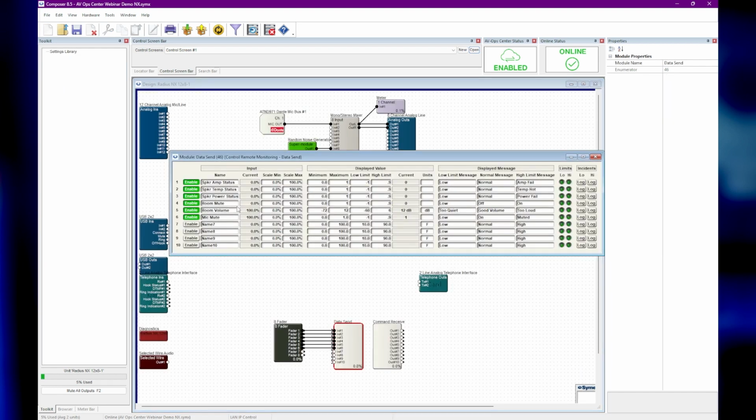So data send allows me to send any value up to AV Op Center. So this is how I'm monitoring that amp status, the room mute, the room volume, the mic mute. And you can see it's a pretty complicated module. It would take a bit of explanation to go through it in detail. We don't have the time right now, but we can have a more advanced webinar later if you're interested to go through and show you this in detail.